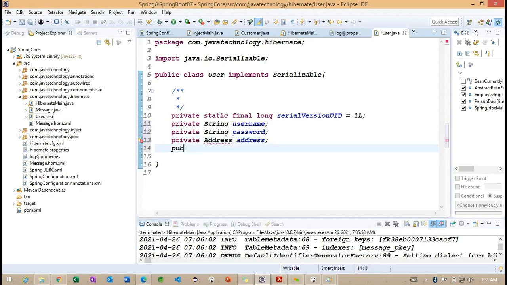And now understand here, I want to provide the default constructor here. So we identified here, if the default constructor is not available, what happens internally? We are getting an exception here. So we need a default constructor.